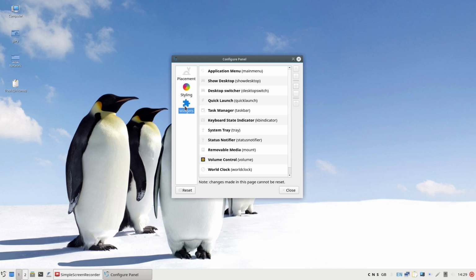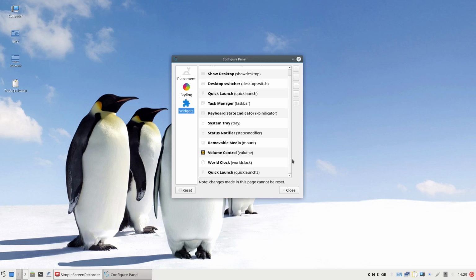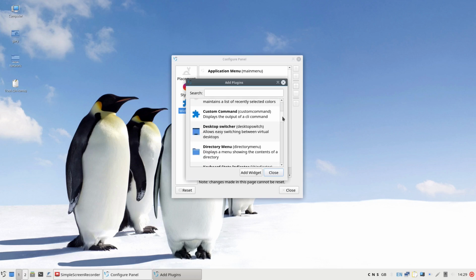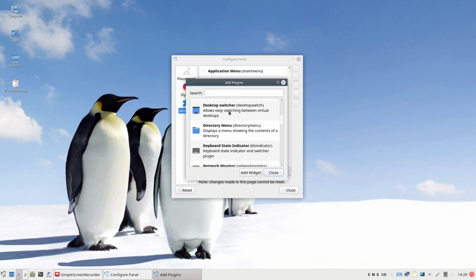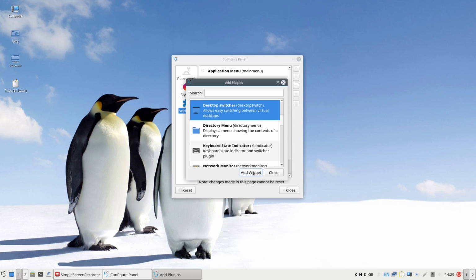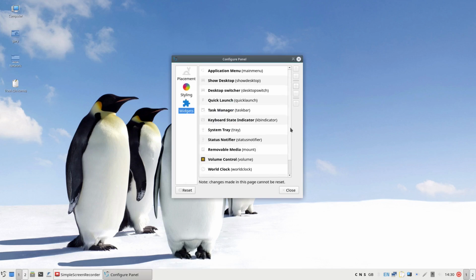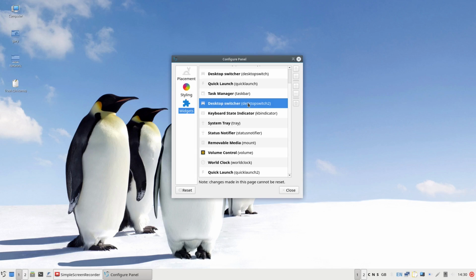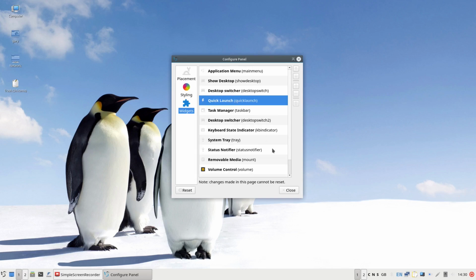The widgets tab shows you all the widgets currently in your panel, and you can add more by clicking the plus symbol. This gives you a list of other widgets that you can add. By default they appear on the far right of the panel, but you can move them along by pressing the up and down arrow. Now earlier on in the guide I mentioned that you can install other themes, and I'm going to show you how to do that now.